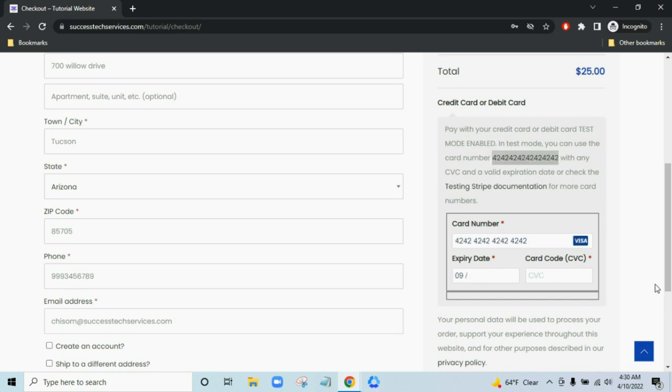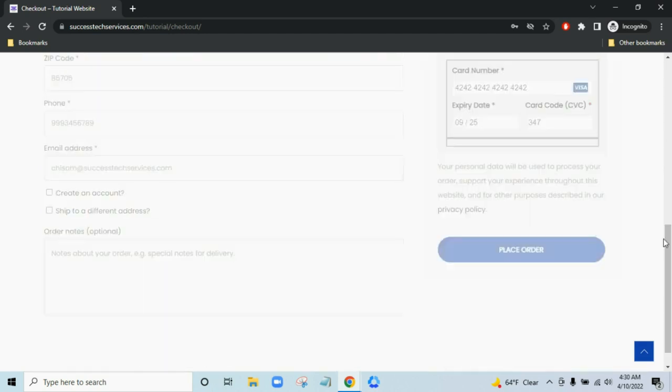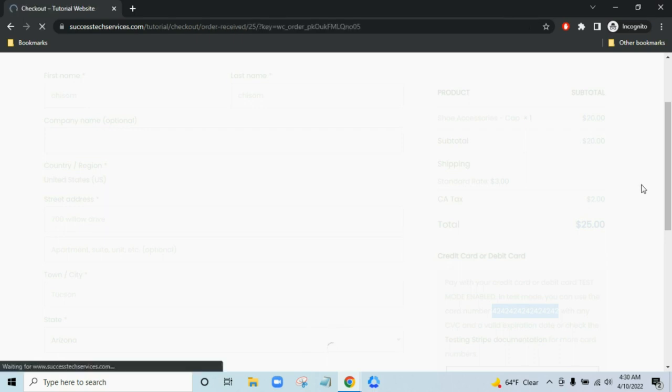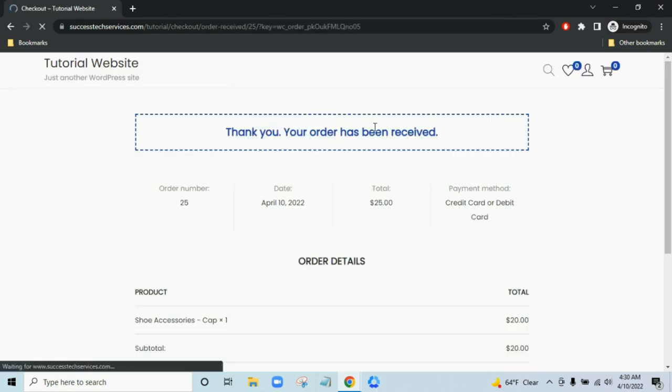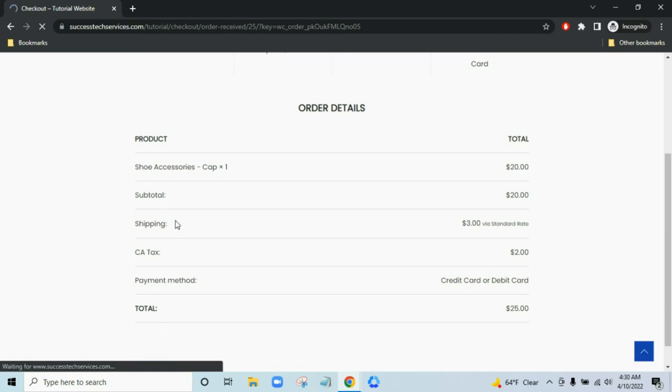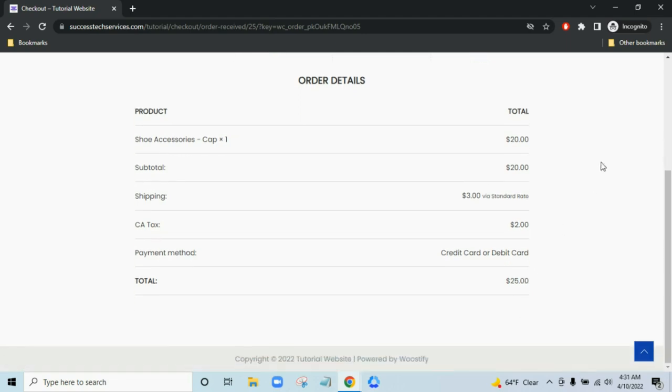Expiration date 0925, CVC 347. And then this is just a test, okay? So I'm just gonna place my order. And thank you. It says your order has been received. So you remember the shipping. It says $3 via standard rate, CA tax $2, which is 10%. Payments, credit card and debit card, fine. So this is what it looks like. So this is how they order.